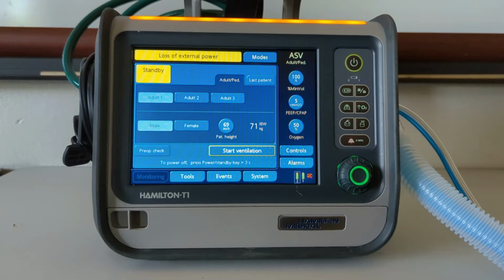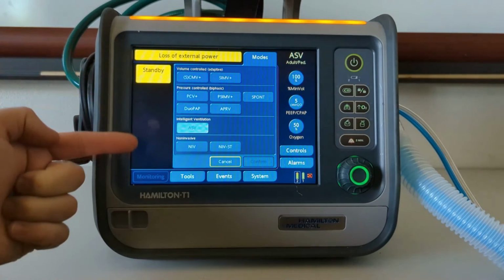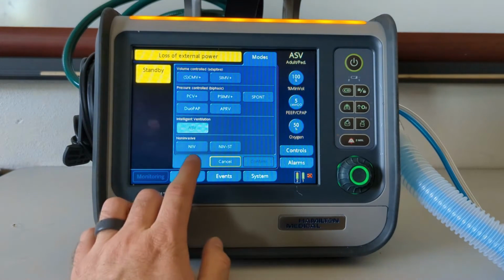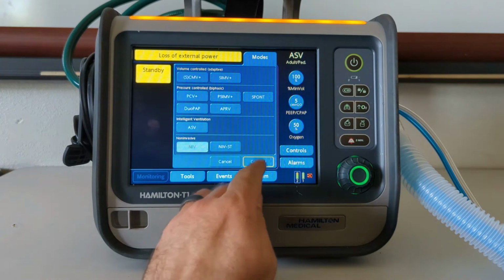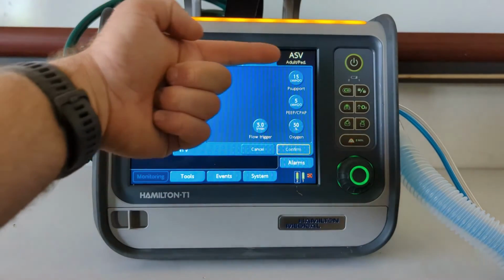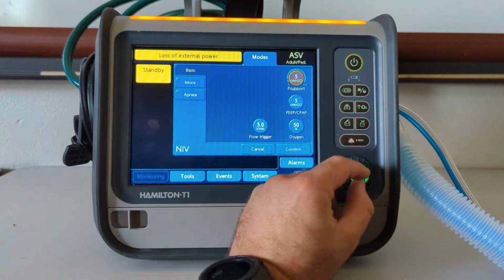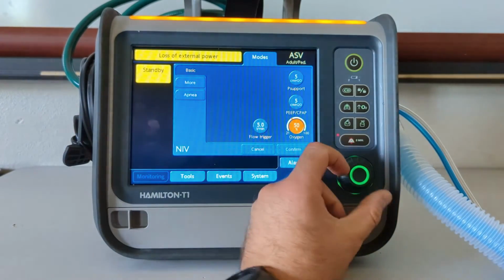To set up BiPAP, when the ventilator boots, it'll be in ASV mode. So first thing we're going to do is click Modes. Down here on the non-invasive, which is meaning CPAP BiPAP, we select NIV for non-invasive ventilation. Confirm. And we're going to set the P support at 5. The PEEP will already be at 5, and then we'll set the oxygen to 100%.